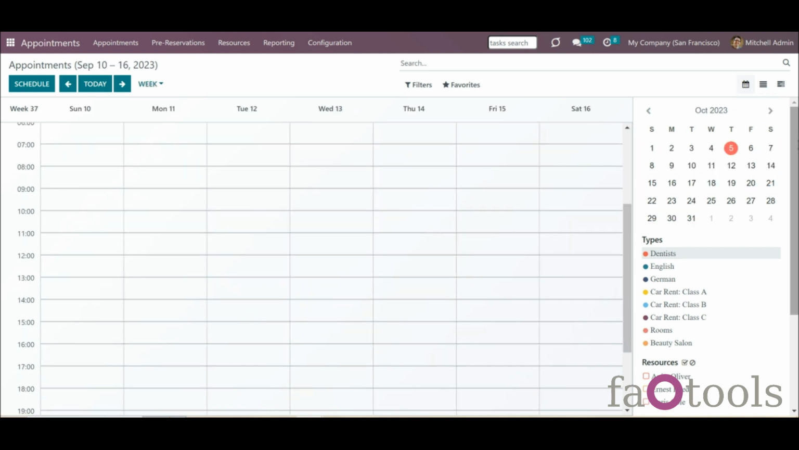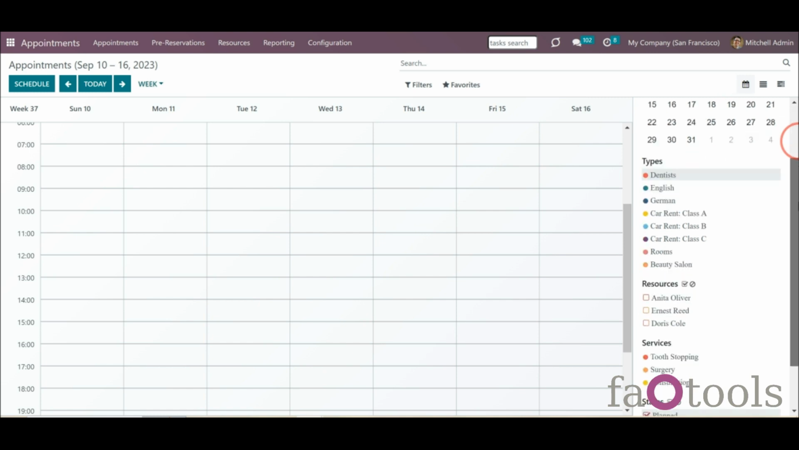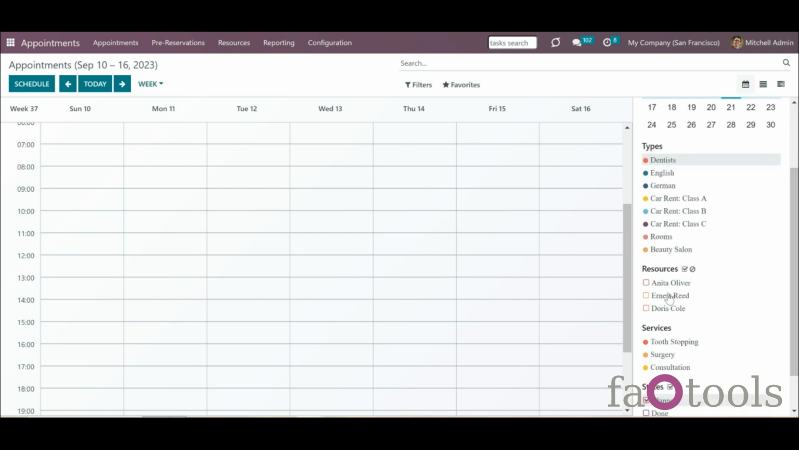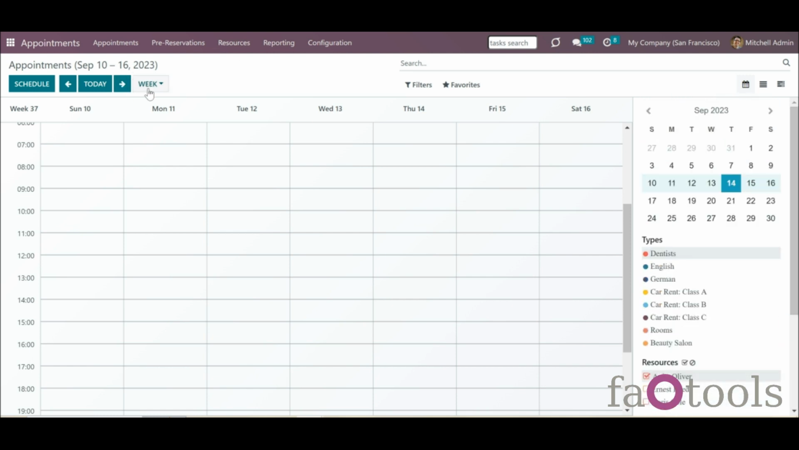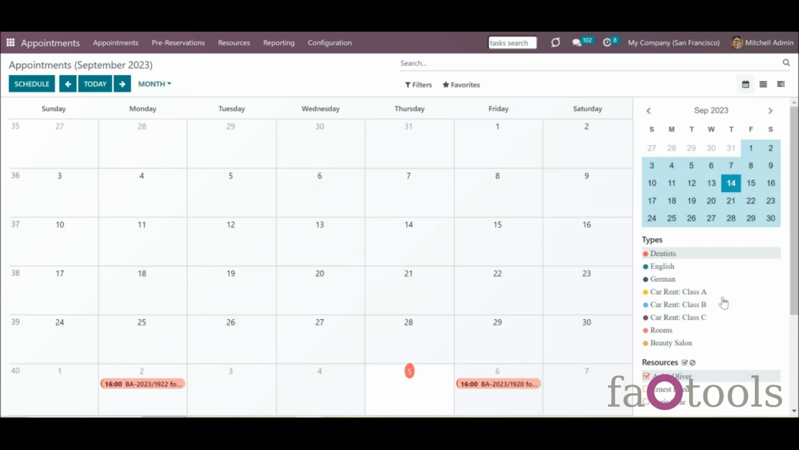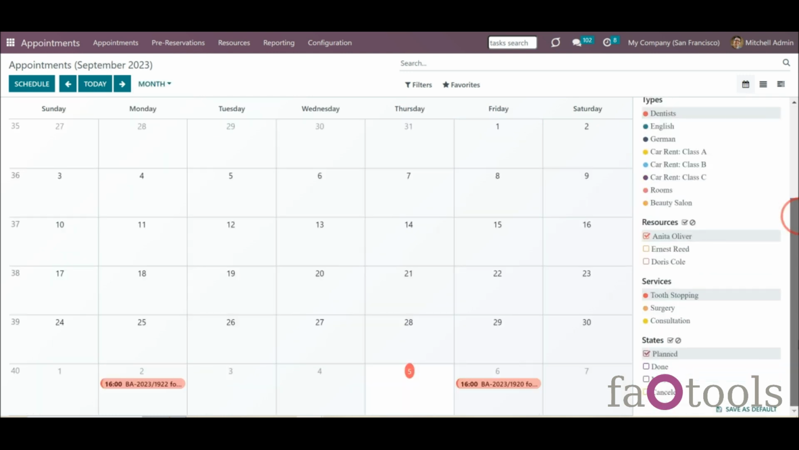Choose a resource type, resources, services, and appointment states to see the related appointments. When you choose a resource type, the selection of the resources and services is limited to only the related ones. If the resources have different sets of services, then as you select the resources, the list of services is also limited to only the ones related to the resources.